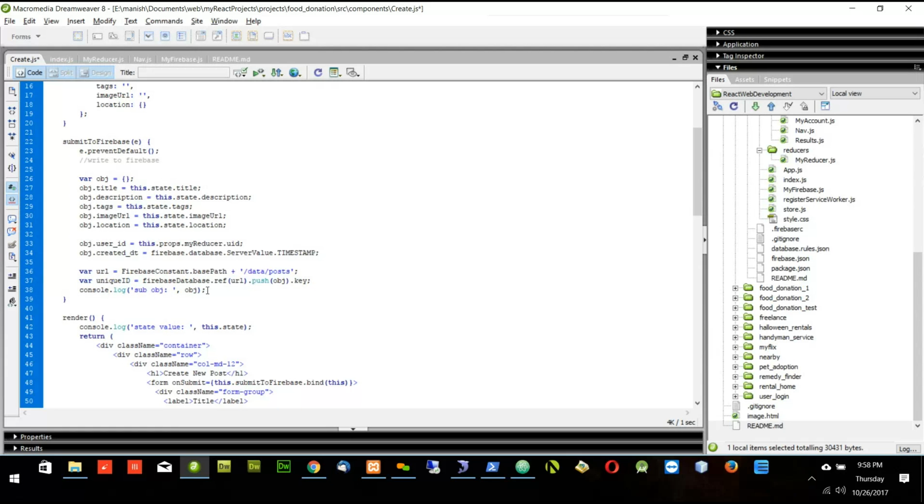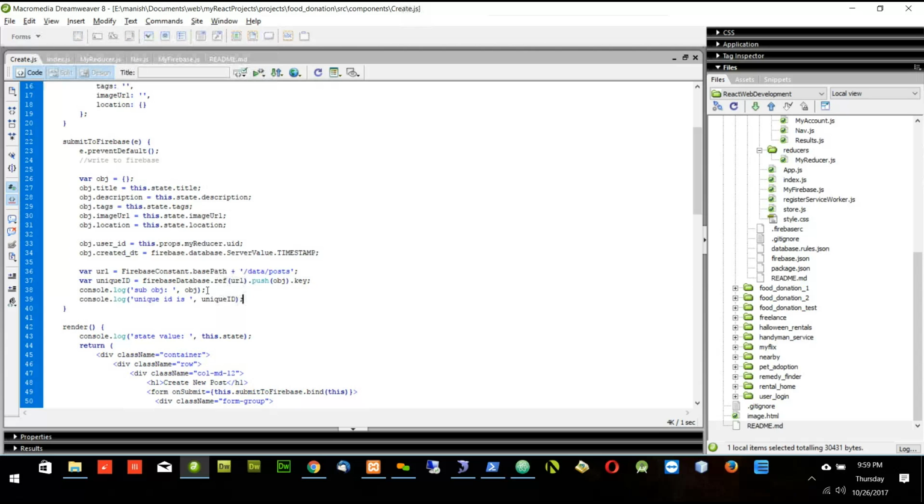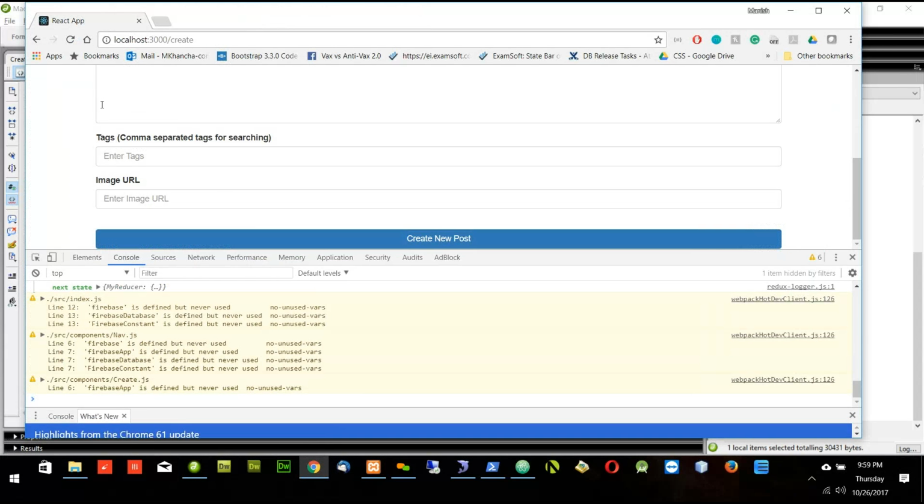So here I will also say console.log unique ID is, to see what the unique ID is, I will say unique ID is unique ID. So when we save this part to the Firebase, I will get one unique ID, which I will display here. Let's check this one.